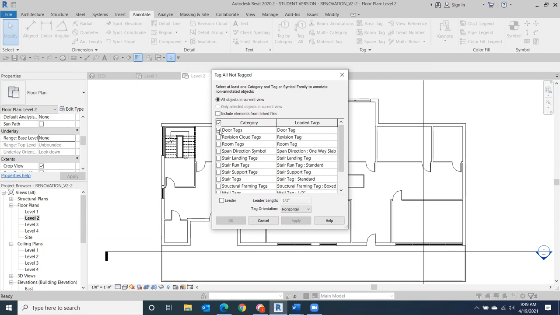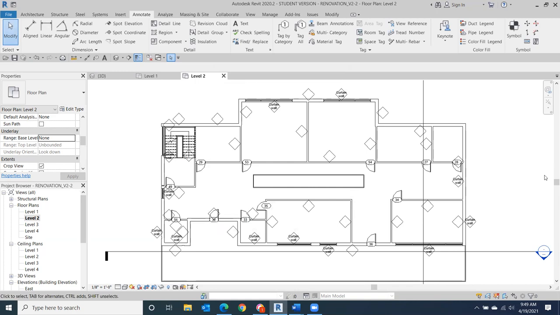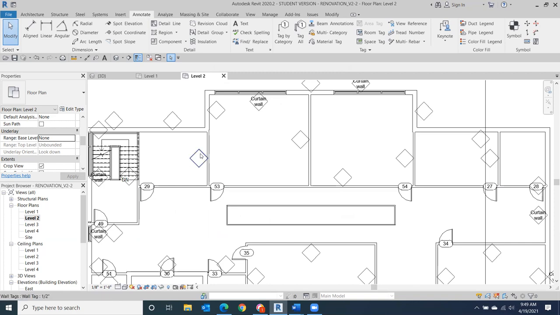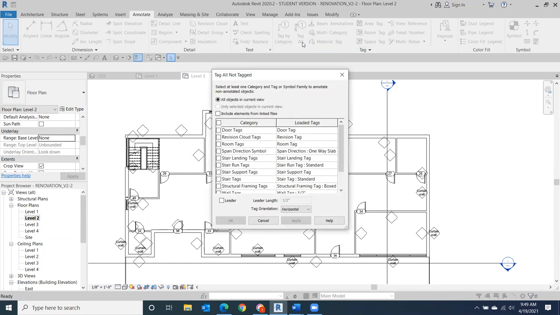So we still want to do door tags. Here we'll include wall tags and see what happens with that. And then we'll include window tags as well. If you want that leader on here, you can just click that and make it active. Let's do it both ways and see what happens. We'll leave it off this time. I'll hit apply. Okay, so we have something that looks a lot busier when we do that, and that's because we've included our wall tags on here as well. It's tagged obviously all our walls, and it looks really busy. So not great.